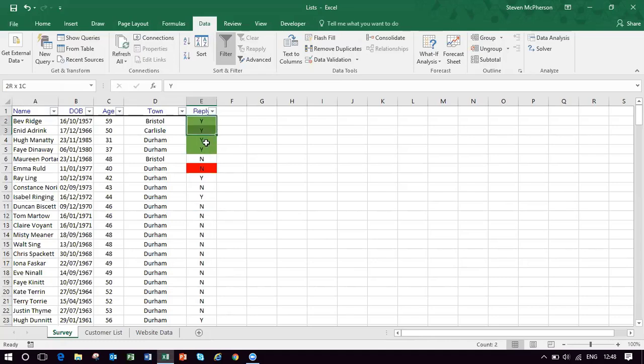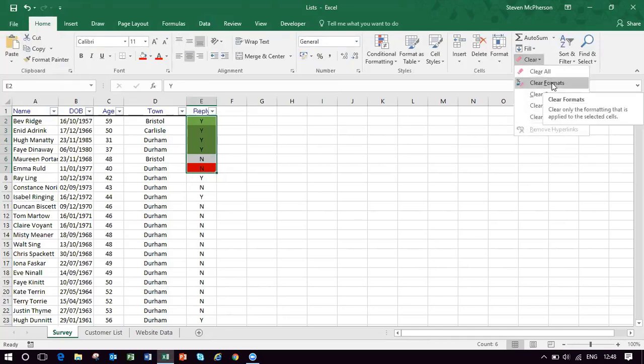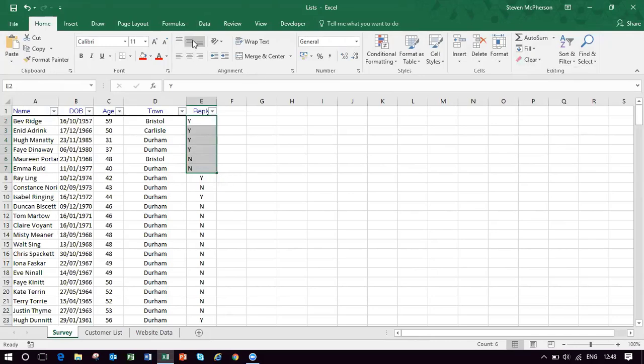Let me just clear those colors here just now. So I'm just highlighting these, and to clear the formatting, I'm just going to my home tab, clicking clear and clicking clear formats. Okay, and I'll recenter it. Perfect. That's the simple auto filter.